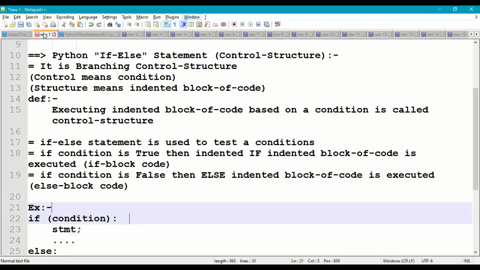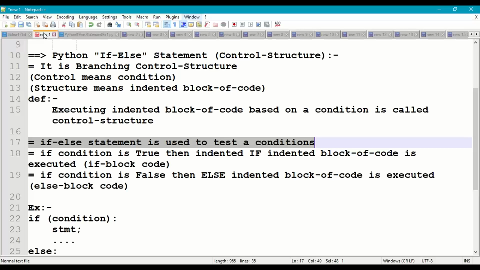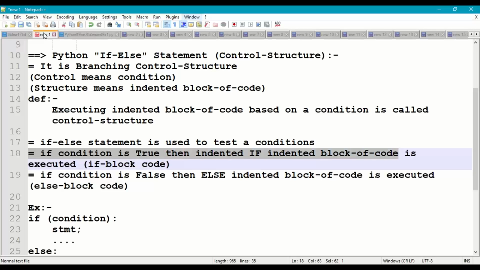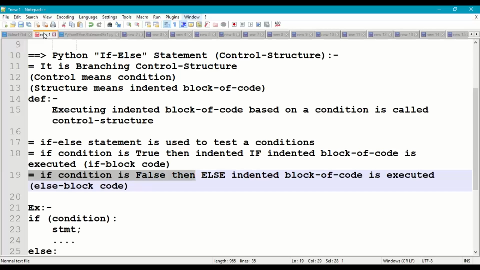So now coming to if-else statement. It is used to test a condition, true or false. If the condition is true, then it will execute if indented block of code or if block code. If the condition is false, then it executes else indented block of code, which is else block code.